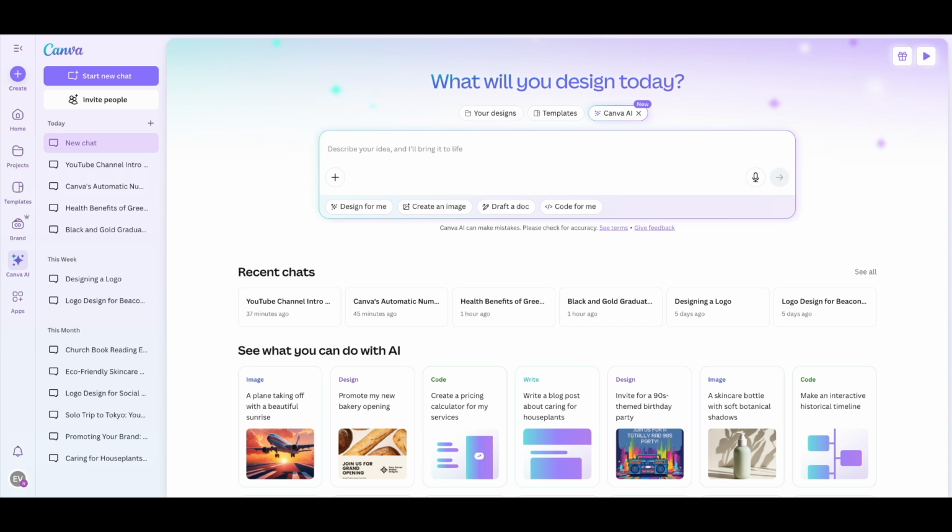Today I'll try to keep it short. I'm going to be sharing a couple of the new Canva AI features. I think they're super cool and they're definitely going to make things a lot easier for us creators. Let's get into it.